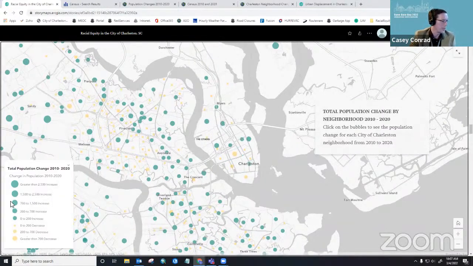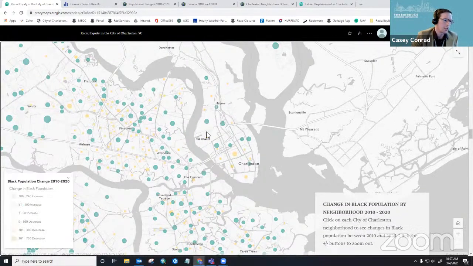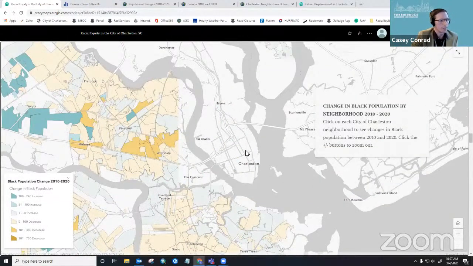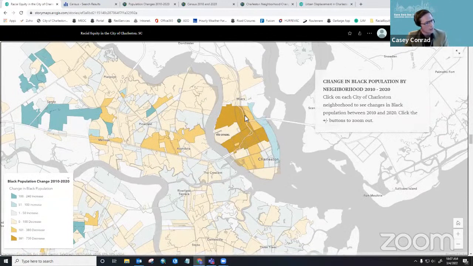So this legend here shows that the green means an increase in population, yellow means a decrease. And with that, census also collects information on race. So let me let this load here. Okay, so she's done the same thing, aggregate by neighborhood. And this is the change in the Black population. So the one thing that obviously stands out is how it's decreased, particularly on the peninsula.